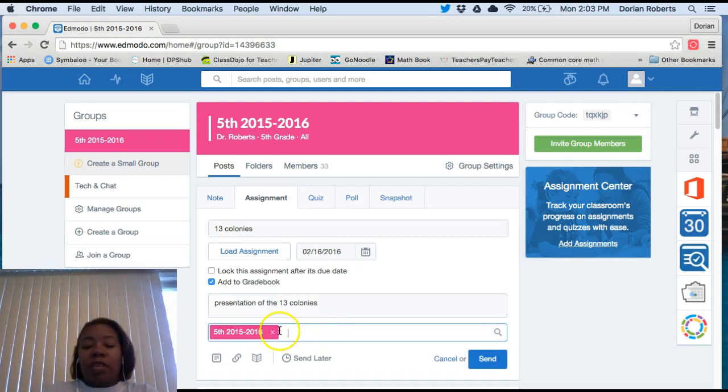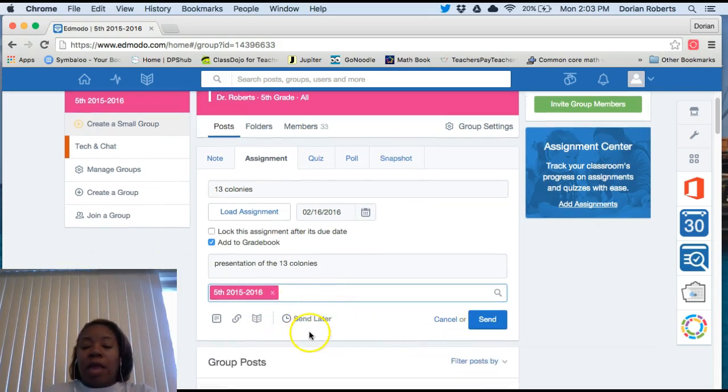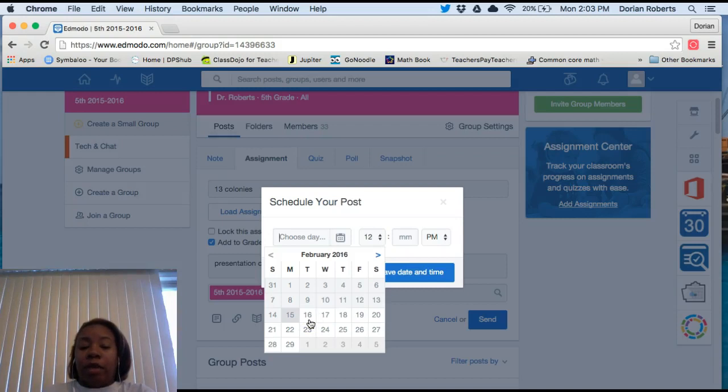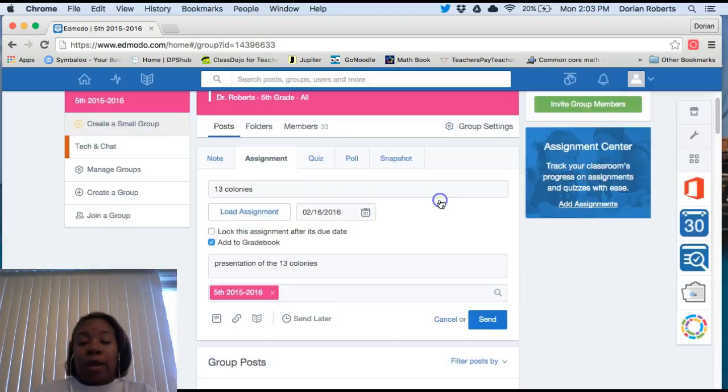Now, right here in this box, you're going to click what group or class you want to assign this assignment to. And what's wonderful about this is you're also able to click right here and schedule when you want to send that post out, or if you want to just send it right now.